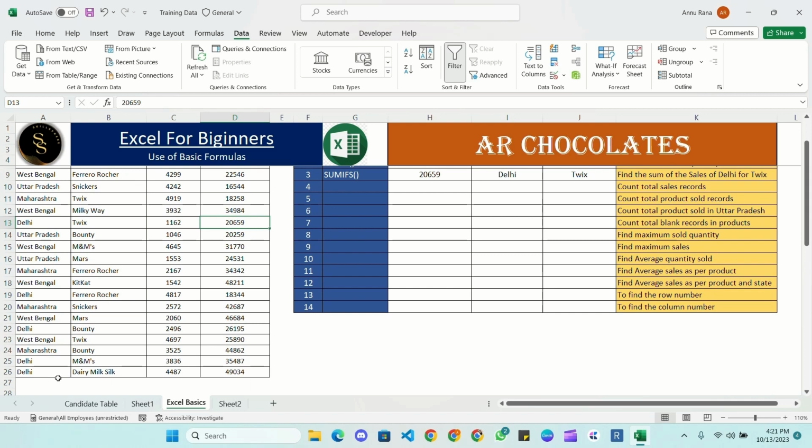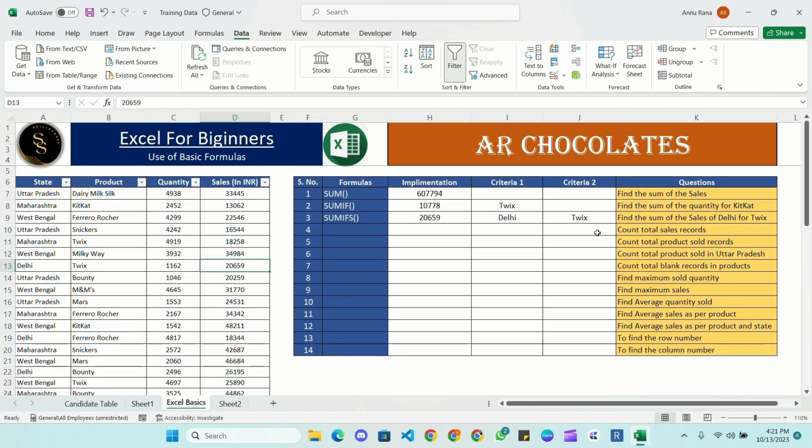Other Delhi location we don't have Twix. So Twix we have in Delhi, West Bengal yes we have, Maharashtra also we have, in Uttar Pradesh we don't have this product. I hope you understand how we can put multiple conditions. Now let's move to the fourth question.